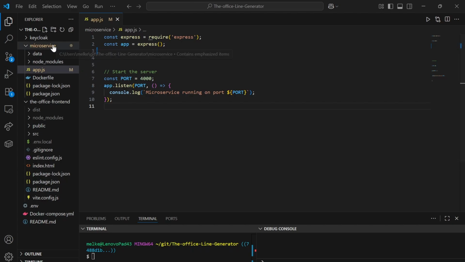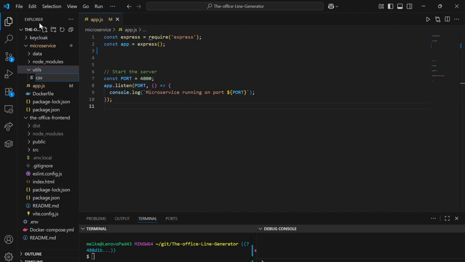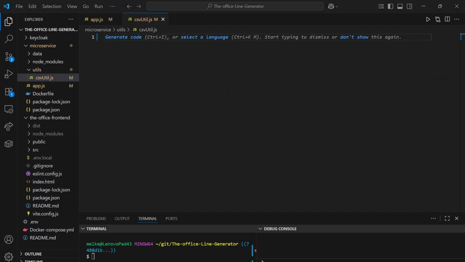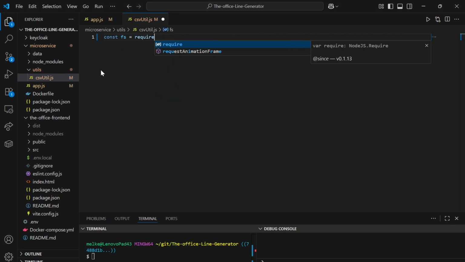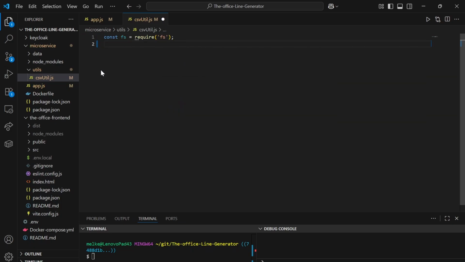So first of all, inside our microservice we're gonna create a utils folder. And inside that we're gonna create our file, which is gonna be CSV util.js. We're going to require some things. So the first thing we're going to require is fs, and this is Node's built-in file system module, and we're going to use it to be able to read our file and store its contents.